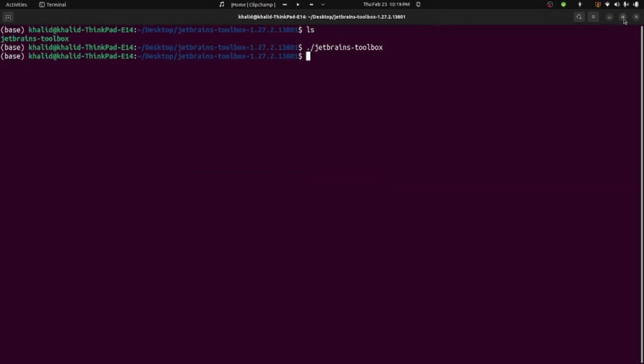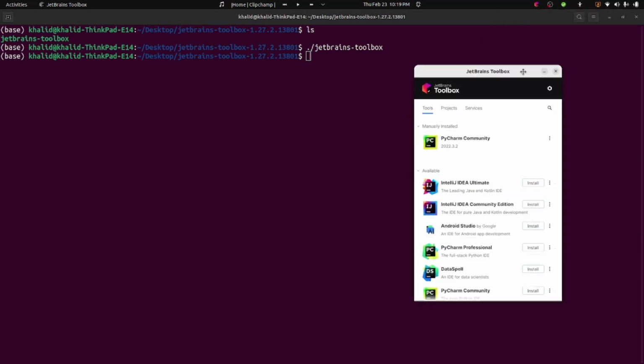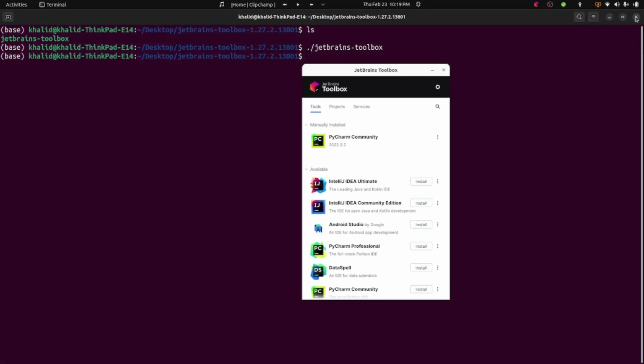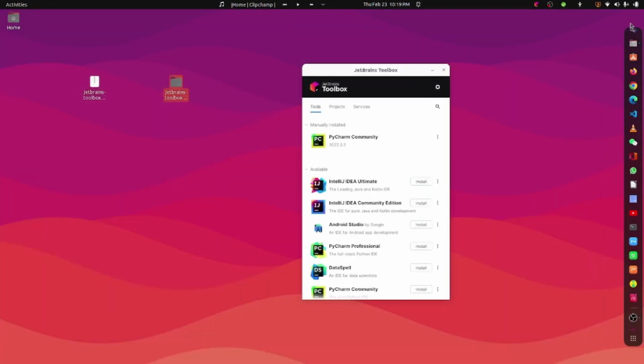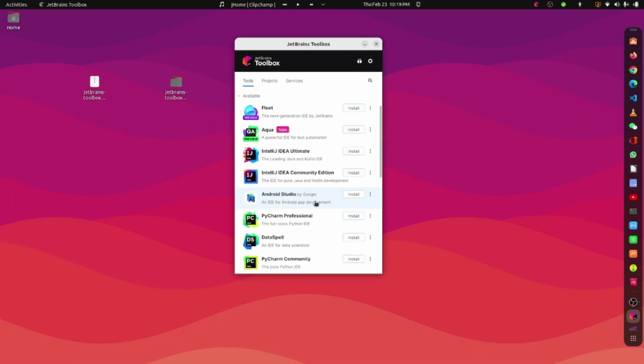Then it will automatically install the JetBrains Toolbox. You can see all the necessary IDEs are there.